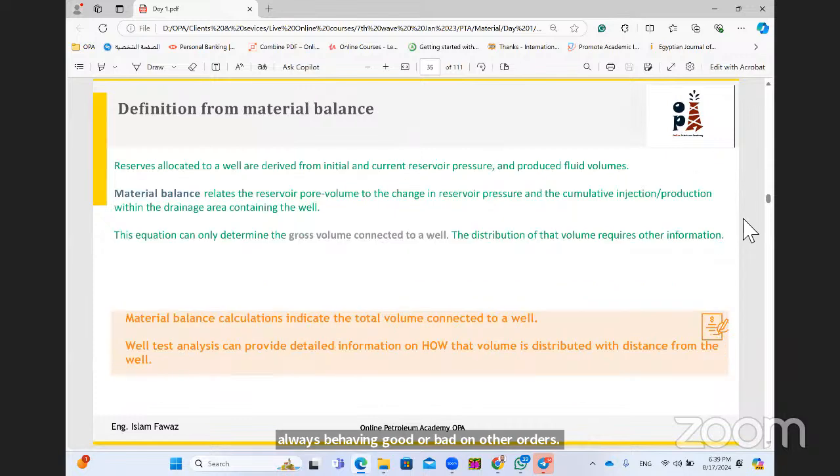And the same way for the material balance. The material balance, as we mentioned in our previous session, will give you a volume, right? It relates the pore volume to the change in the pressure and the connectivity of the well. So it will give you a volume. But the well test will give you how this volume is distributed.